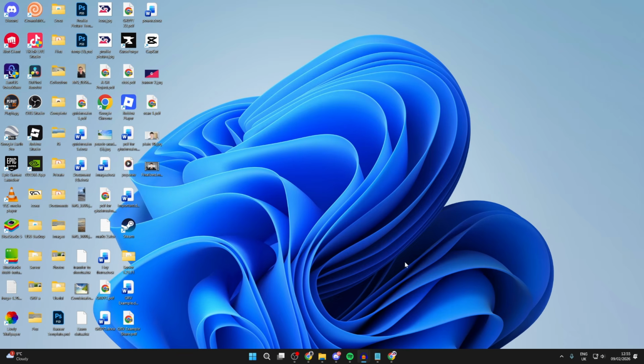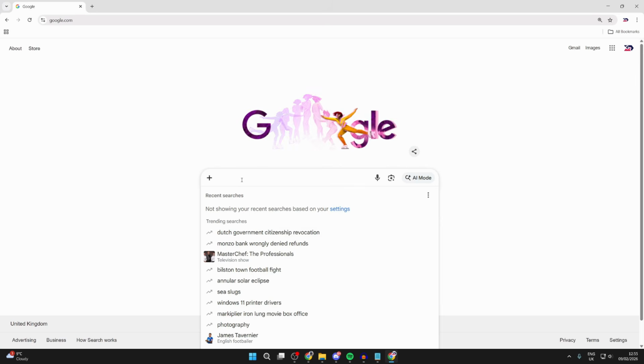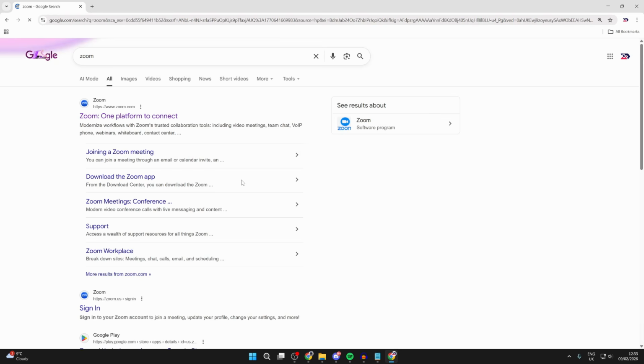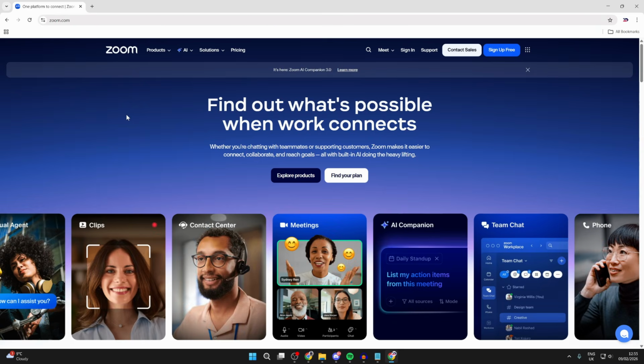So to get started, open up a web browser. Let's dive straight into this. What you need to do is type in Zoom like so, and come to the Zoom website, which is zoom.com. You can click on it at the top.